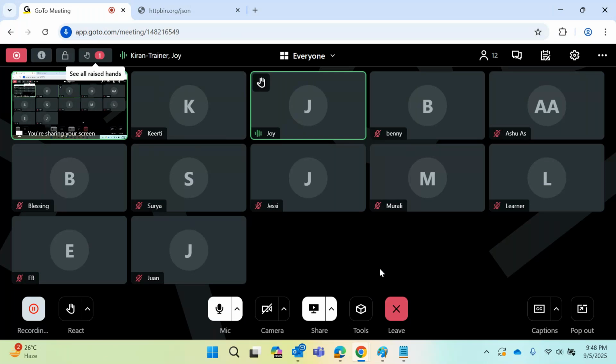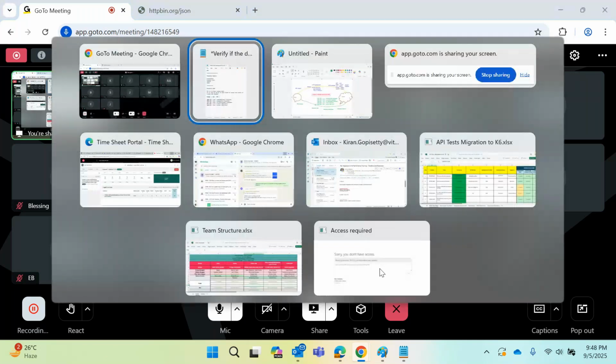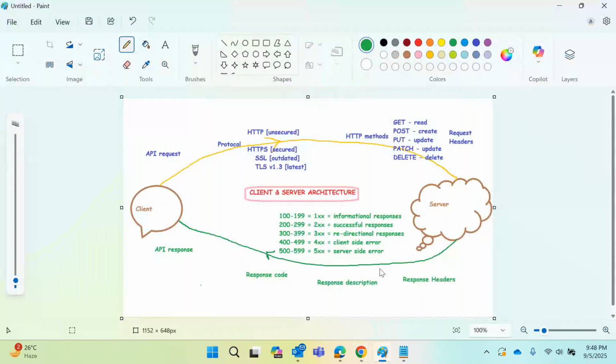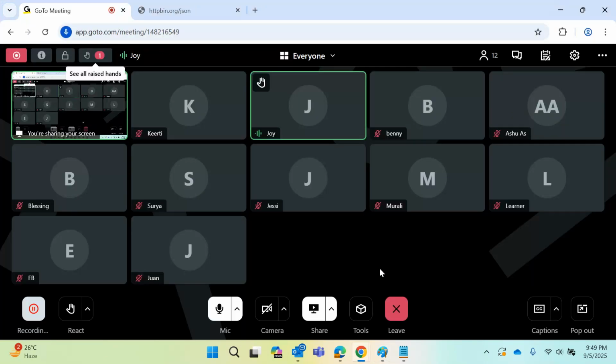Okay. So, any questions, guys, on the client and server architecture? Very important concept throughout our API automation course. Yes, I have a question. Okay, please go ahead. What is the importance of cookies? Cookies, good question.